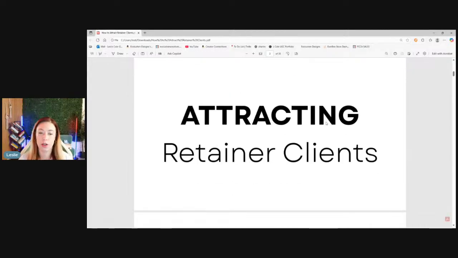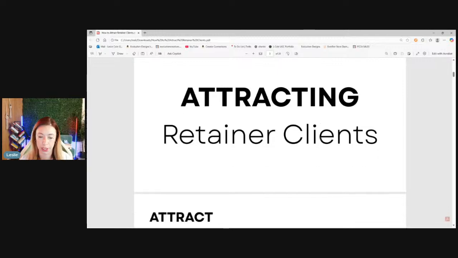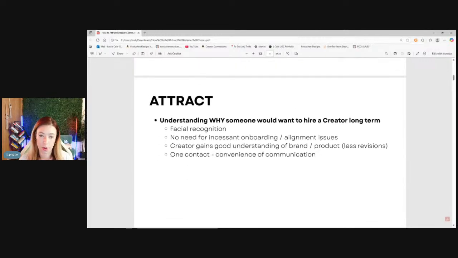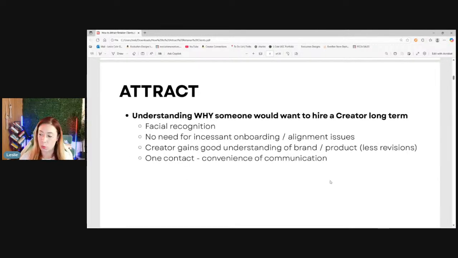So getting into attracting retainer clients, basically how this is going to go today is we are going to go over different things that I personally use, and my clients and my students personally use, to actually get people to acknowledge that they even offer retainers and long-term partnerships in the first place. So the first thing we need to understand is why someone would want to hire a creator long-term in the first place.